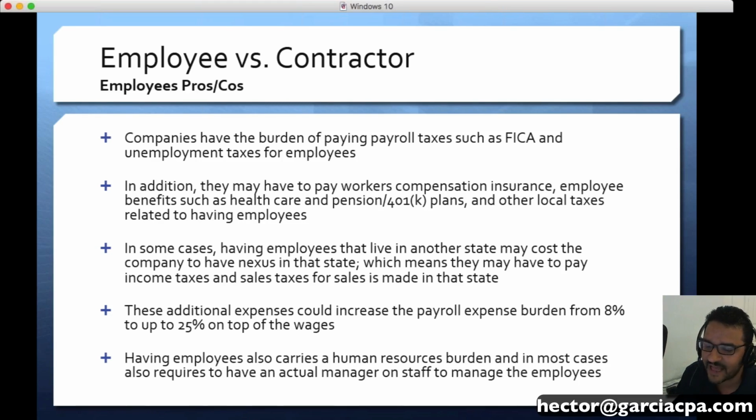Different states can have different taxes related to having employees, and most of those taxes go to fund unemployment programs, people that get hurt in the jobs. I don't know how OSHA gets funded, but people that get hurt in a job and the companies can't pay, or people that get wrongfully fired, and then the state has to pay them while they sue the company and that sort of thing. So different states have different ways that they fund those programs that protect employees.